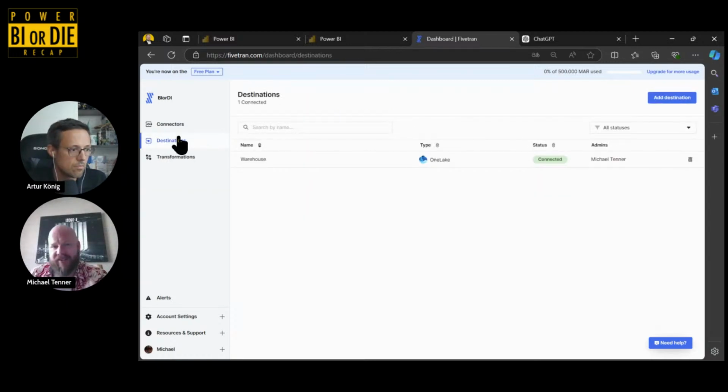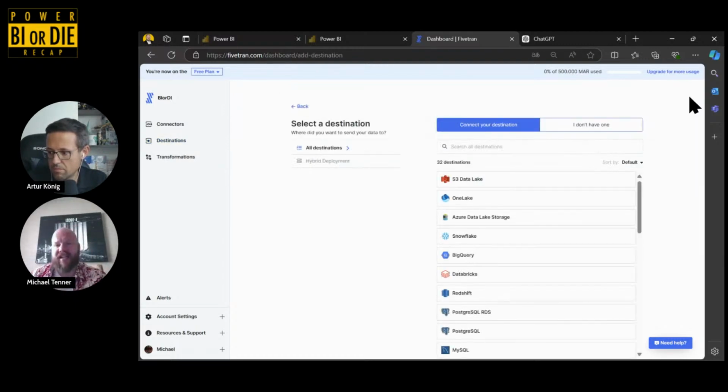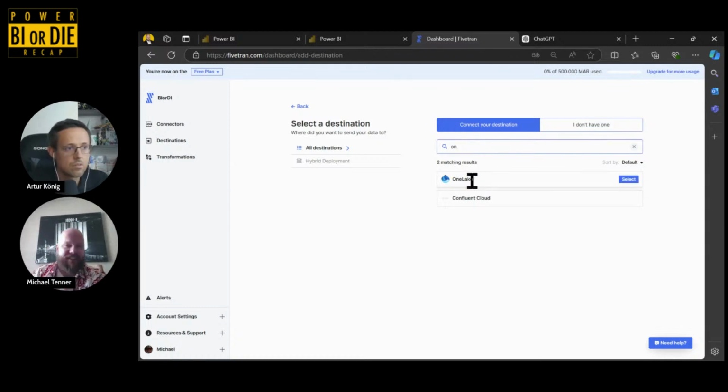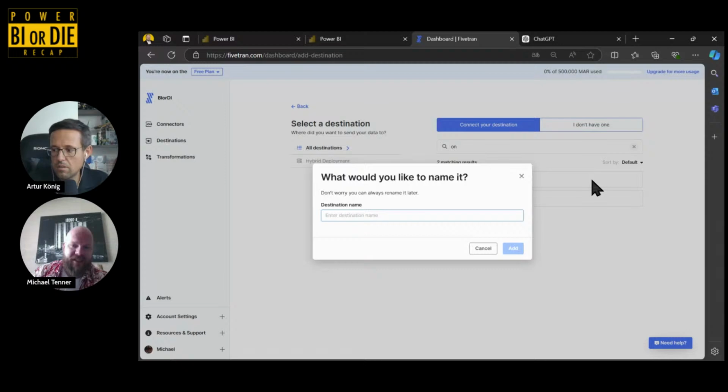So this is the source side, and on the other side you have destinations. As you can see, I already connected my OneLake. So I can say add a new destination, and here you see different destinations where you can ship your data to. And obviously, if we want to work with Fabric, there's no Fabric listed, but obviously there is Fabric, because the Fabric connector is just the OneLake connector. And if you want to select this, it's really easy. I can enter a destination name. I will just demo it for this part.